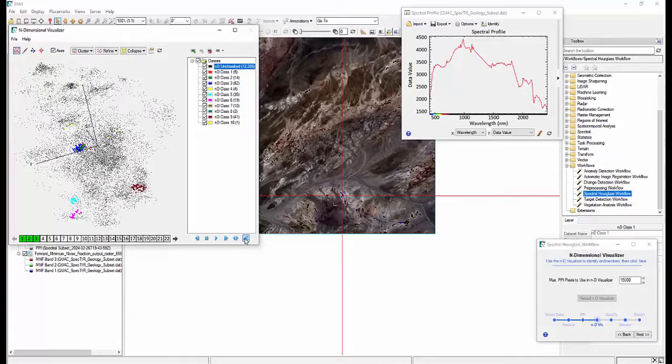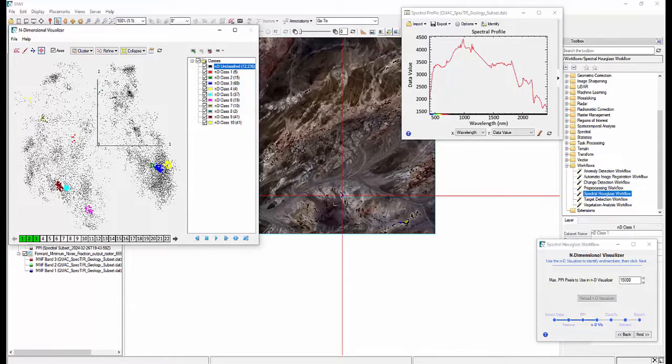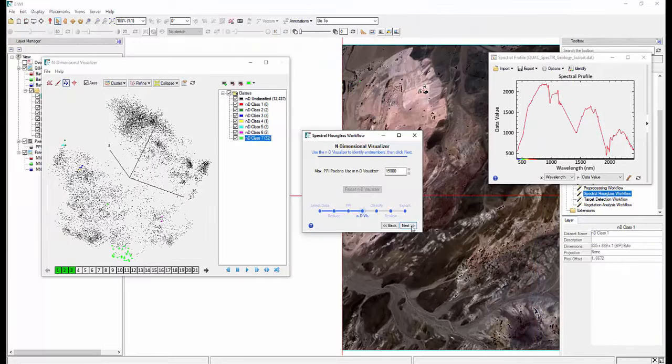If you make a mistake when classifying pixels, it can be easily reverted by selecting the erroneous pixels and reassigning them to the unclassified class. You can also save, restore, and export your work within the ENVI visualizer under the File tab.